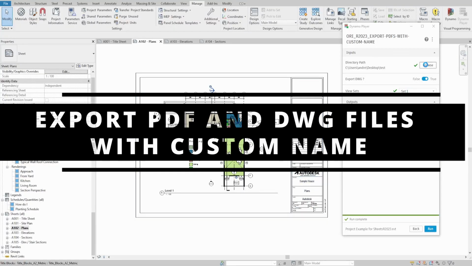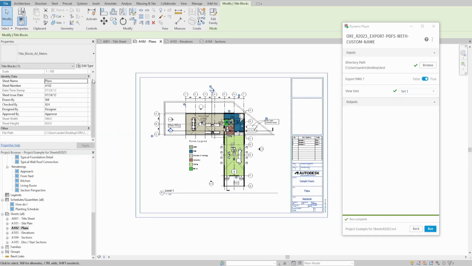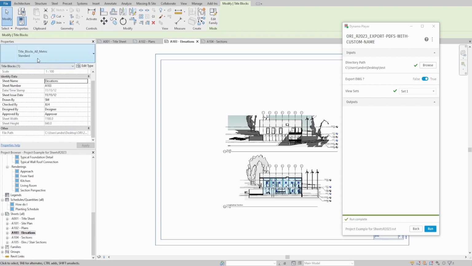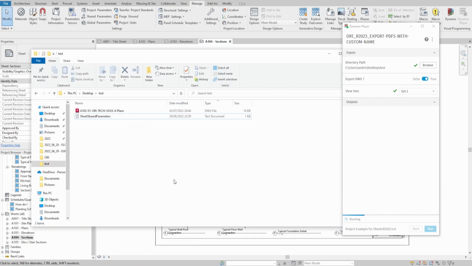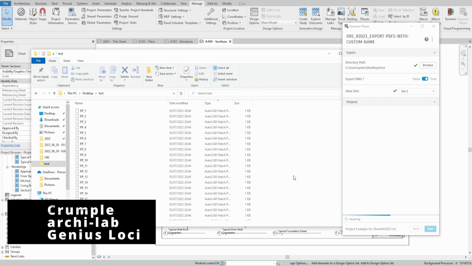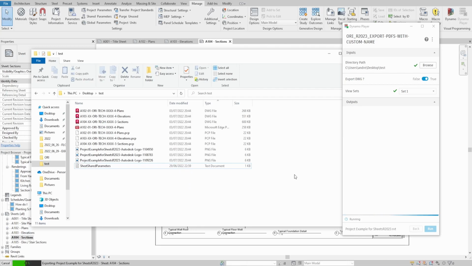Hello everyone! Today we will create a quick script that allows us to export PDF and DWG files with custom names. We will also use Dynamo Player to make this workflow more accessible for other users. Let's get started. For this script, we need three extra packages: Crumple, Archilab, and GeniusWalkie.